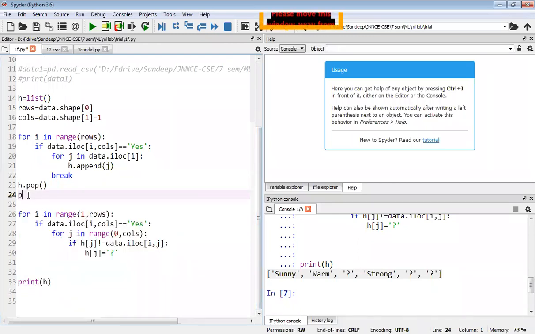You have some print statements here: print initial hypothesis, and here maximum specific hypothesis. You have to give those labels, and then you have to display the result. So this is the final hypothesis which we got for this given training data. Is it clear?